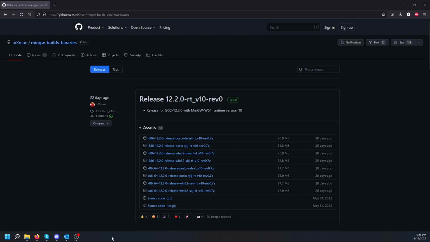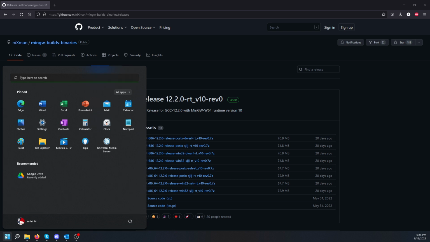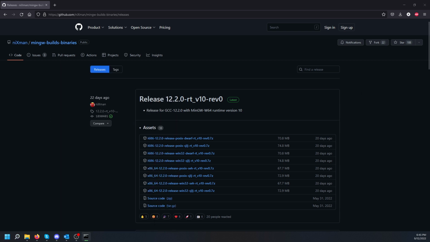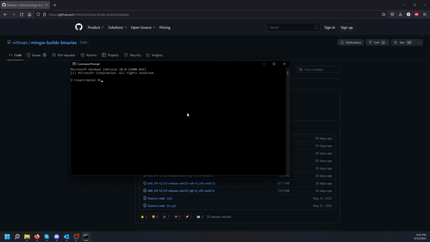Now to test and see if this is working, we're going to bring up a command prompt here and type in cmd. In some cases, you may have to run this as an administrator. And we're going to just type in g++. If it says g++ fatal error, no input files, compilation terminated, that basically means that your command prompt can actually see that g++ file.